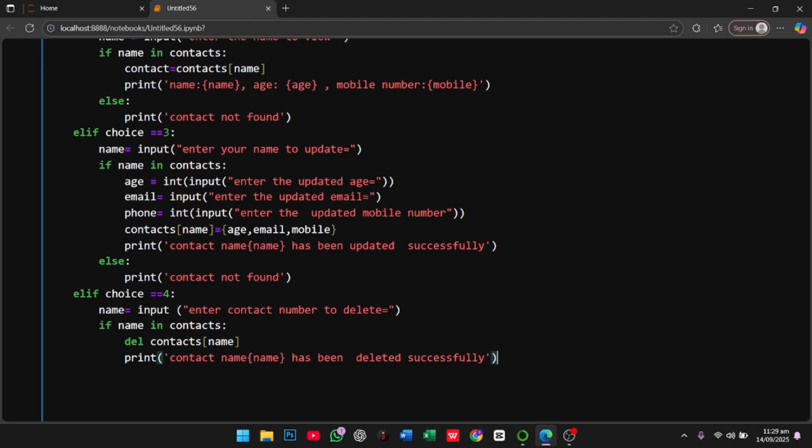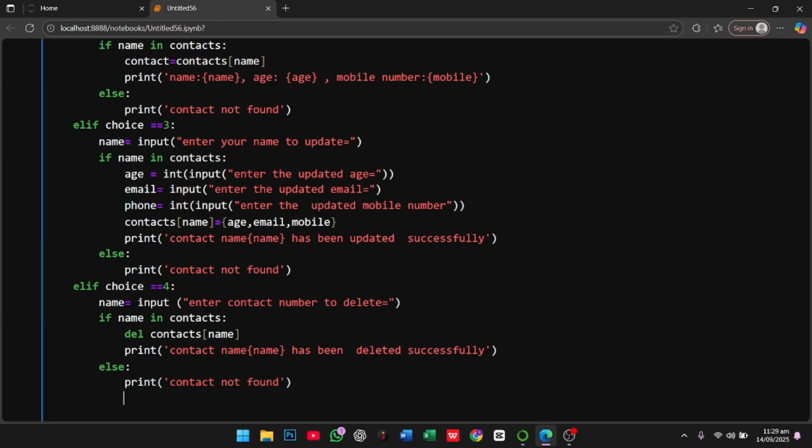So here the first thing is done, and the next choice is else. In the else condition, we have to print that the contact is not found. So for this, we say contact not found. Okay, so choice four is completed.